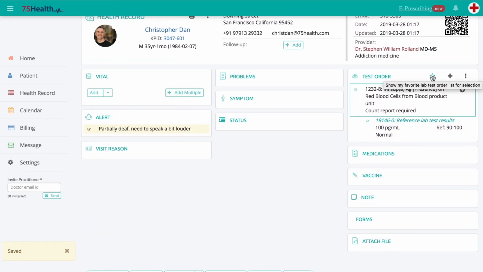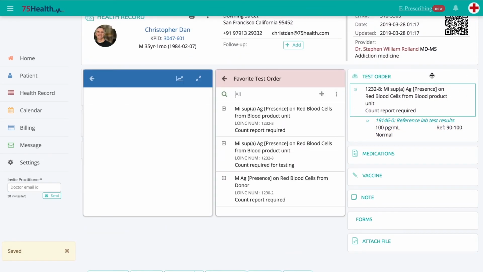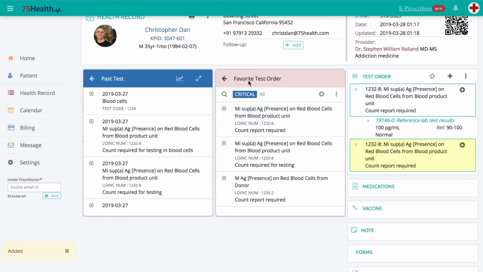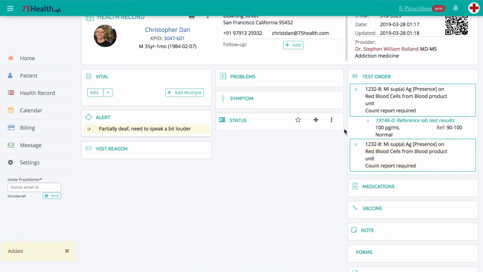Click on the Favorite icon here to view the favorite test orders stored and labels created. Click on the Ellipsis icon to view the labels and select any label to view details already stored in them. Click on the Add icon to easily import the information into the module. This will enable you to reduce a lot of charting time.